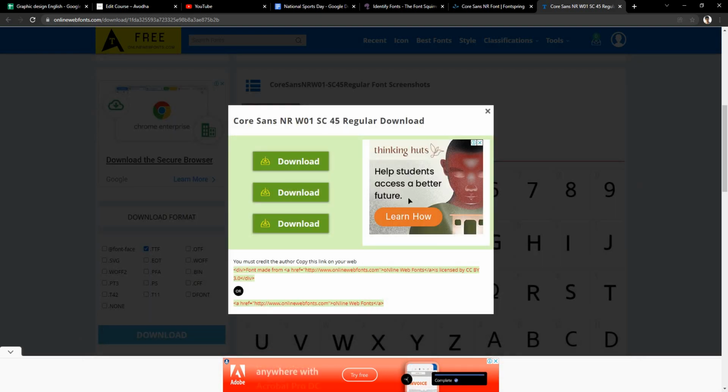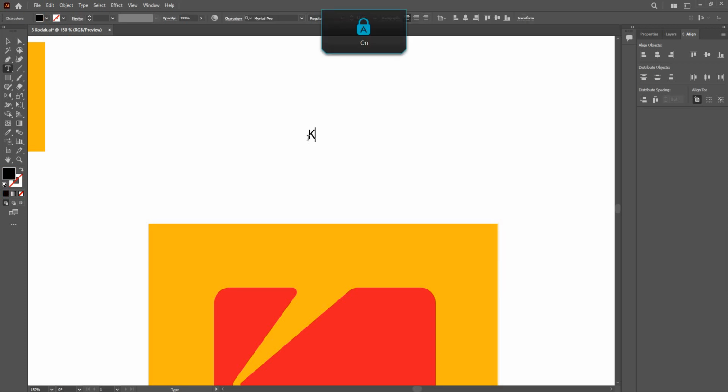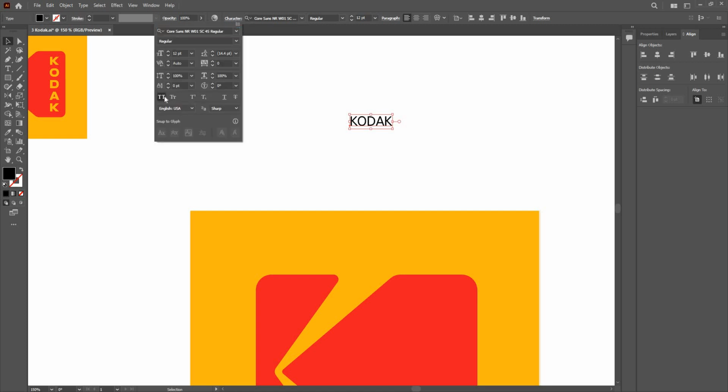Let's go back and use the font Core Sans NR. Restart Kodak. Use caps lock key, TAK. Press escape, and there's your Core Sans NR. It doesn't seem right. I guess maybe it needs to be a bold one here. It's a regular one. Let's try to bold this out using this option here, character. See if that could be bold or not.